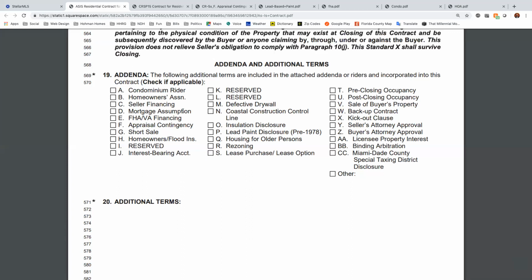We know that if the inspections are bad, we have some built-in protections there. It's not always built in with the appraisal. So let's say the appraisal comes in low. What do we do in that scenario? Well, if we didn't have the appraisal contingency, the buyer would then be required to pay up some additional cash because the bank is only going to provide financing on the appraisal price, not the contract price.